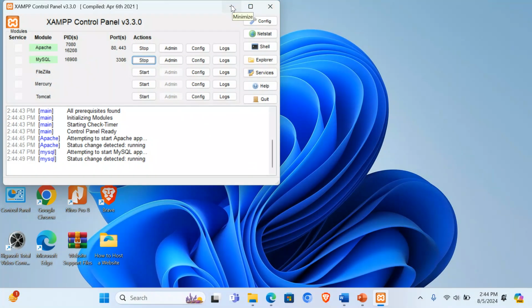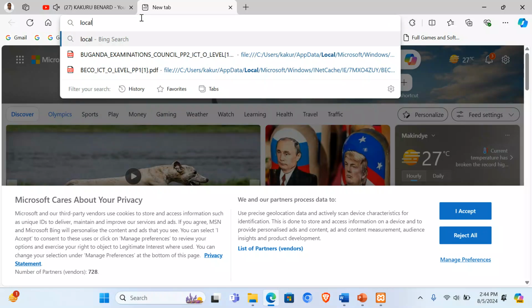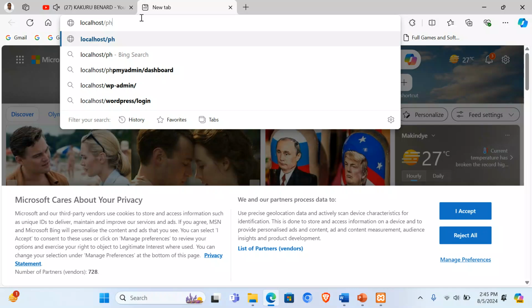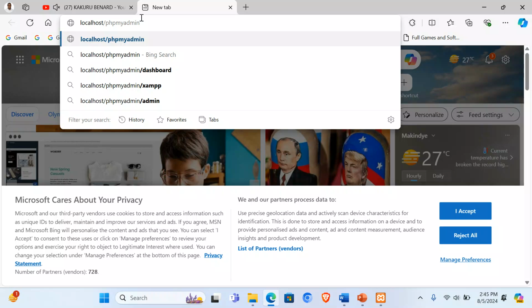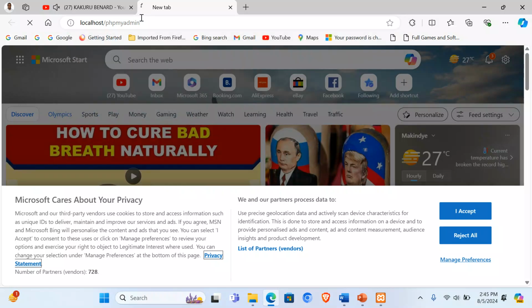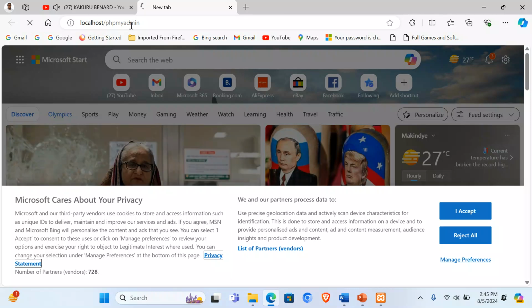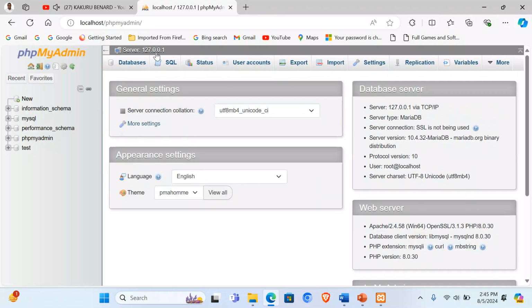So I'm going into my browser. I type localhost/phpMyAdmin. Make sure all is in small letters. You press enter. Don't select anything, just press enter. It will take you to the dashboard of phpMyAdmin, and then from there you should be able to create a database.